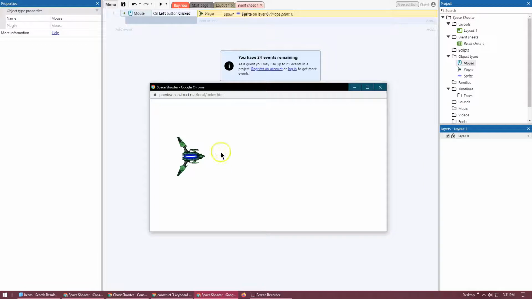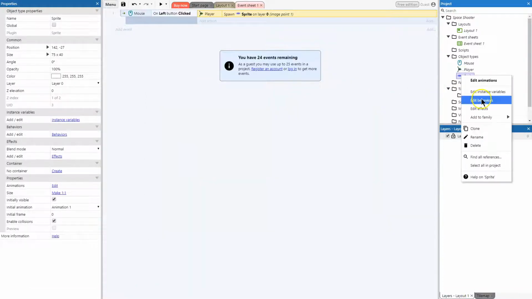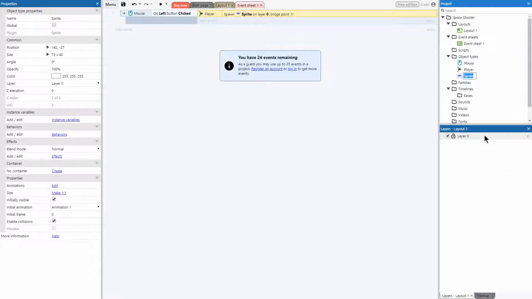I'm going to click, and there is our laser. Woohoo! We've started making our game. All right, let me close this. And I do want to rename this to beam. Okay, that would just be easier.